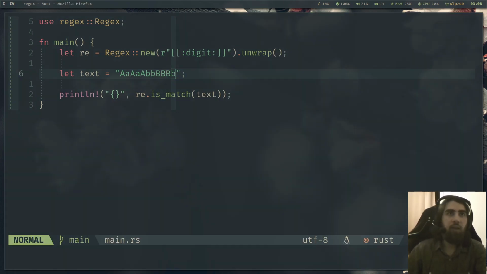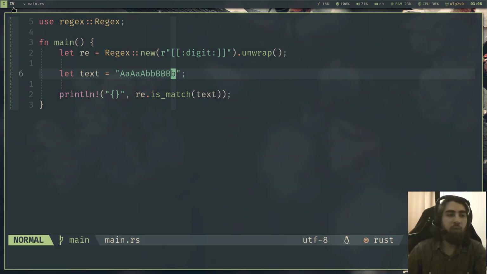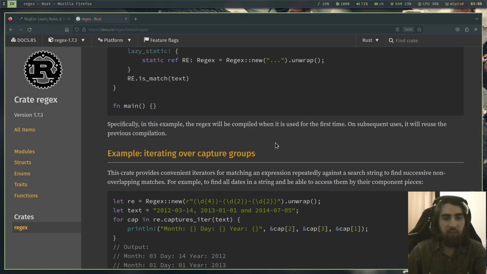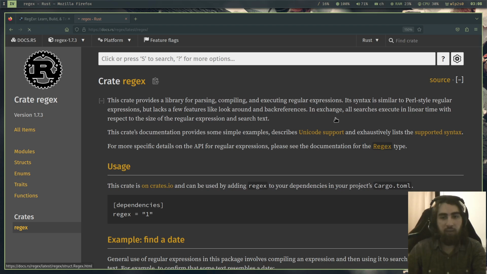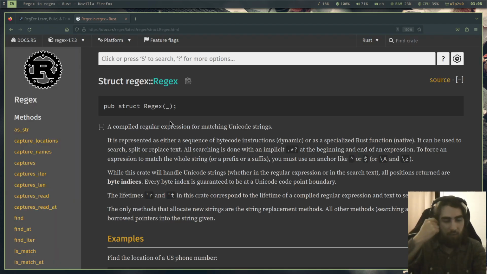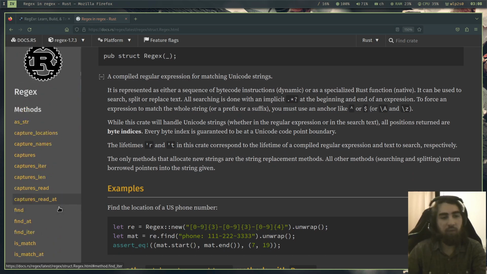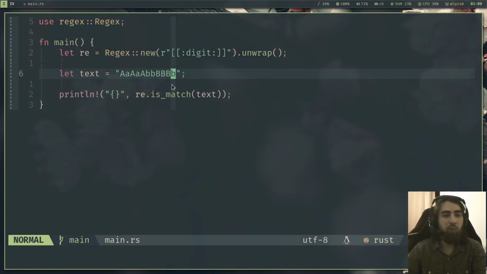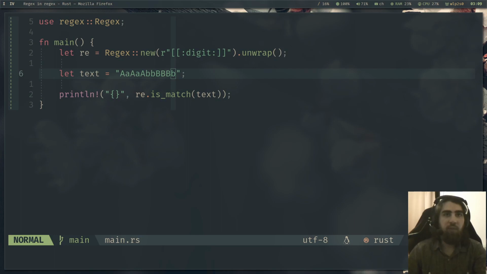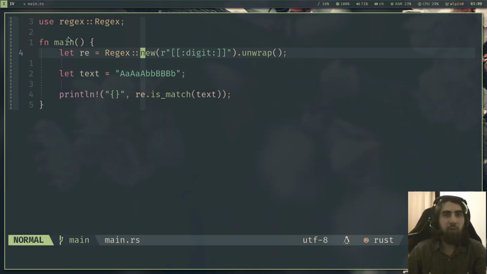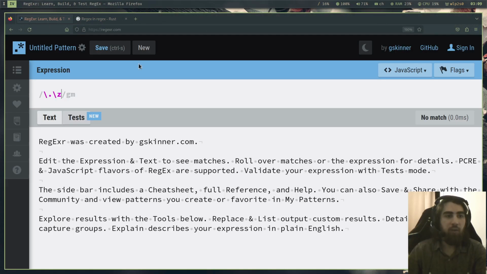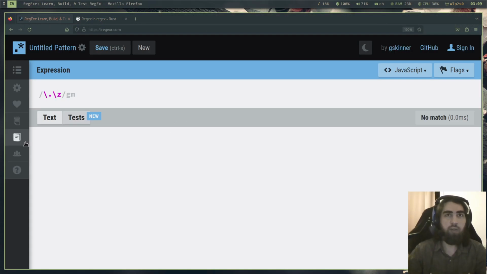Okay, now what I also want to briefly touch upon is the various methods in the Regex struct. So we've seen the Regex struct, and this provides a lot of methods. I will go only through the most used ones. So for example, find is really useful. Let me first match this so you can see what we are doing.